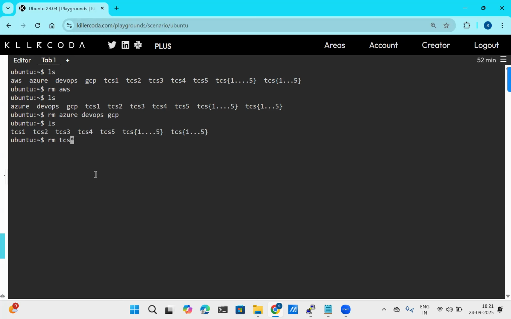Now instead of giving TCS star, we can also give TC star. So what exactly does that mean? The files that are starting with TC are going to be removed. Instead of giving TC, you can give T star as well. So what will happen now? It is going to remove all the T files.